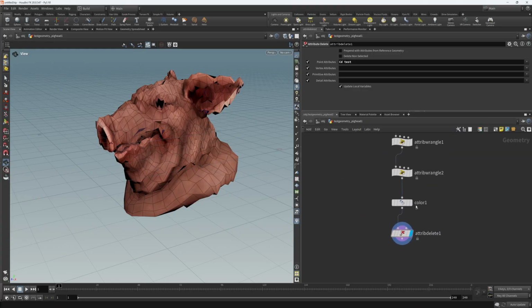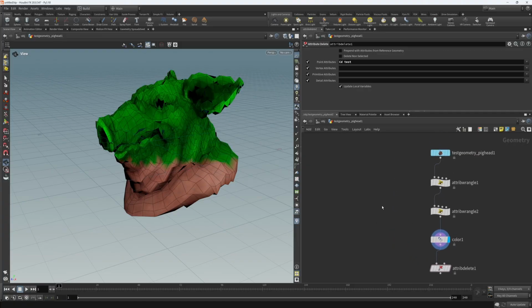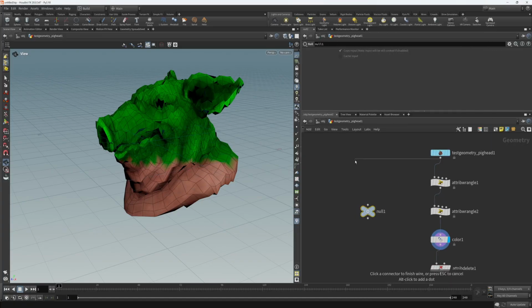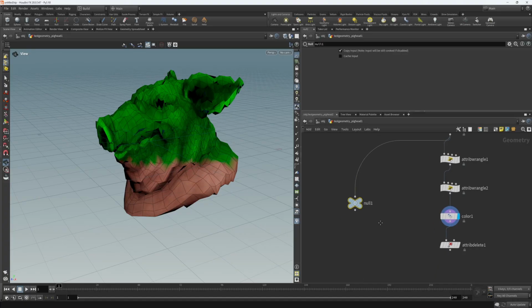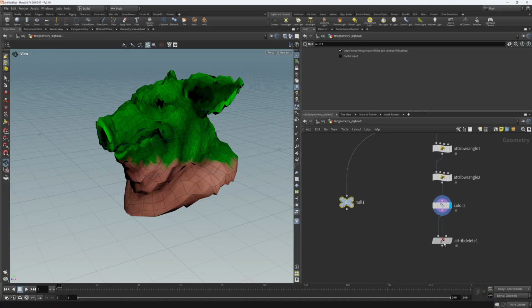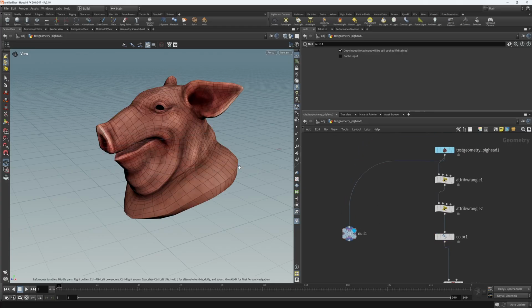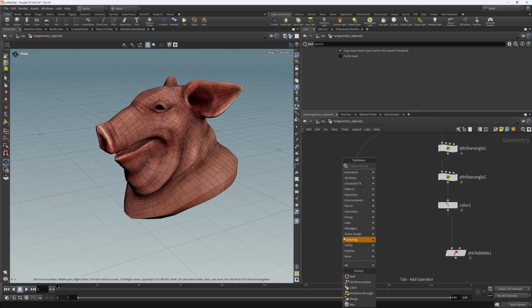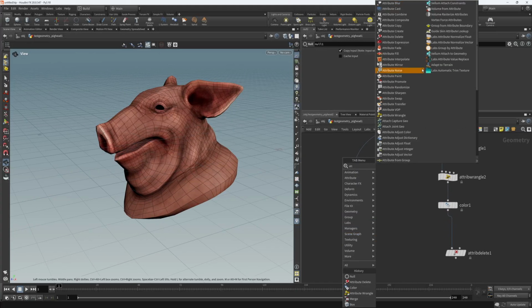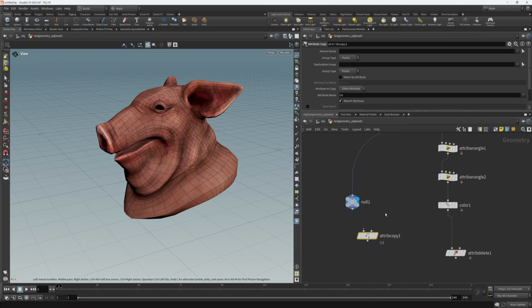You can copy attributes. So let's say I'm going to place down a null here. A null is a do nothing operator, so it's just kind of a placeholder here. I'm doing this just to make our branching a little bit easier. And this is our basic pig here. We can copy attributes. So I'm going to place an attribute copy here, and I'm going to copy the color information from this other stream.